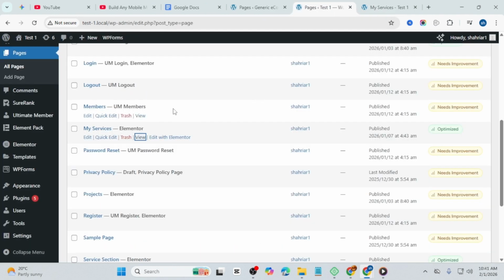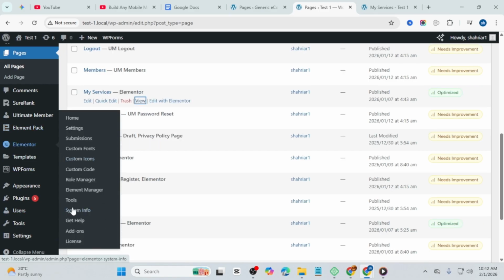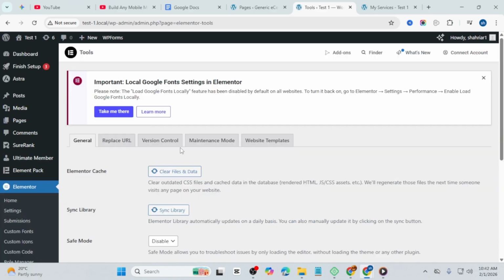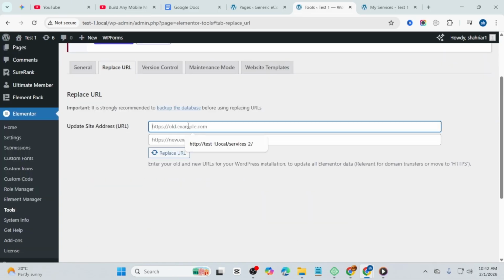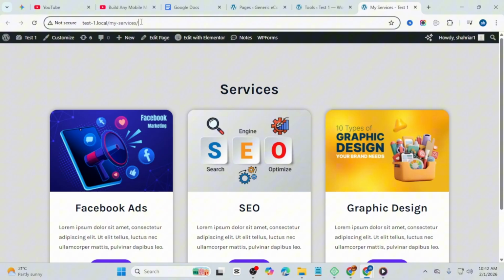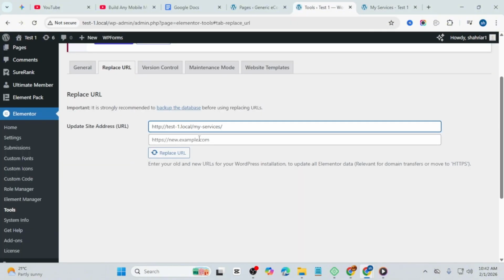Now you can do this with another method. You have to go to the Elementor and you can see the tools option. Click on this and you can see the replace URL. Here you have to paste the old URL, like I am copying this one, paste it and change this, like if I click on this replace URL, then my old URL will be replaced with my main URL.